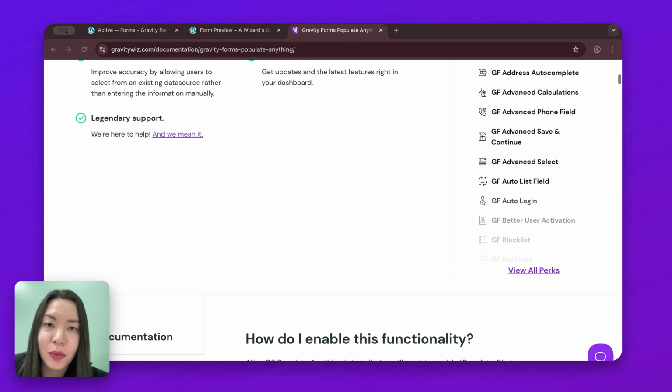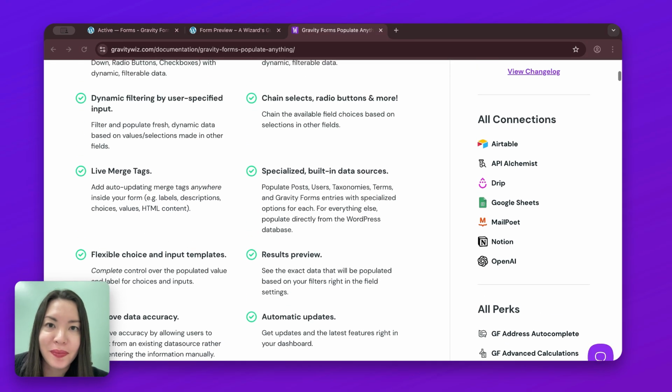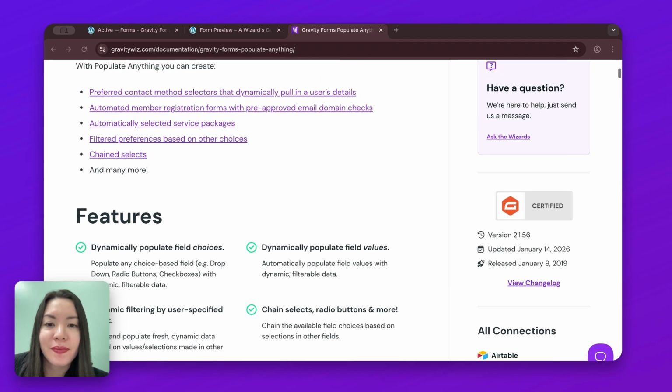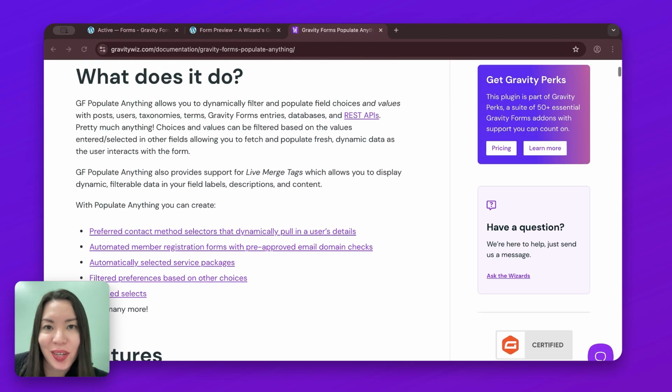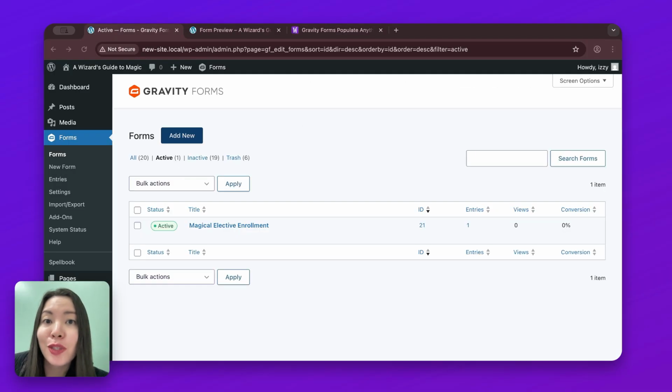So these are the steps that we need to take. Step 1 is to install Gravity Perks Populate Anything. Step 2 is to add a live merge tag into your field label. And step 3 is to test it out. So let's dive in. Step 1 is to install Gravity Perks Populate Anything.